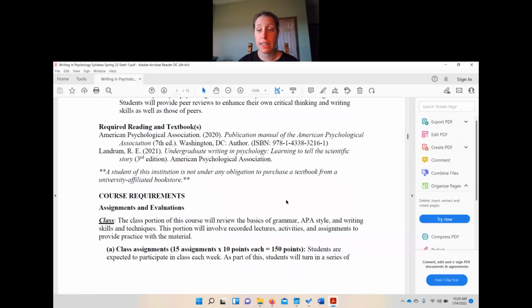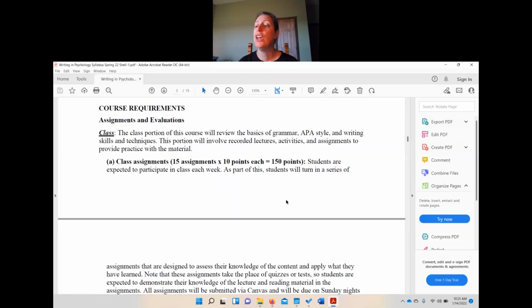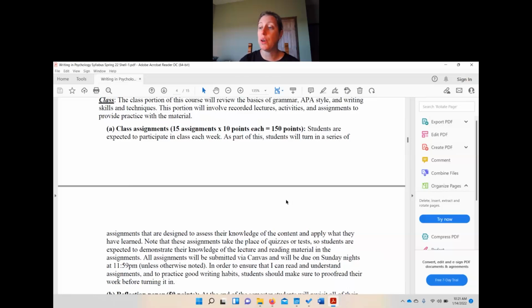We'll be using the Landrum textbook primarily. Because this is an online course, it's particularly important that you have the textbook where you'll get a lot of your information. You're also going to need a copy of the APA manual, which you'll use in several other classes, so this will be a worthwhile thing to get and hold on to. In terms of course requirements, your grade is broken down into class and lab components. For the class component, you have 15 assignments worth 10 points each, and these are designed to assess your knowledge of the content and help you organize your thoughts and get to know the material.